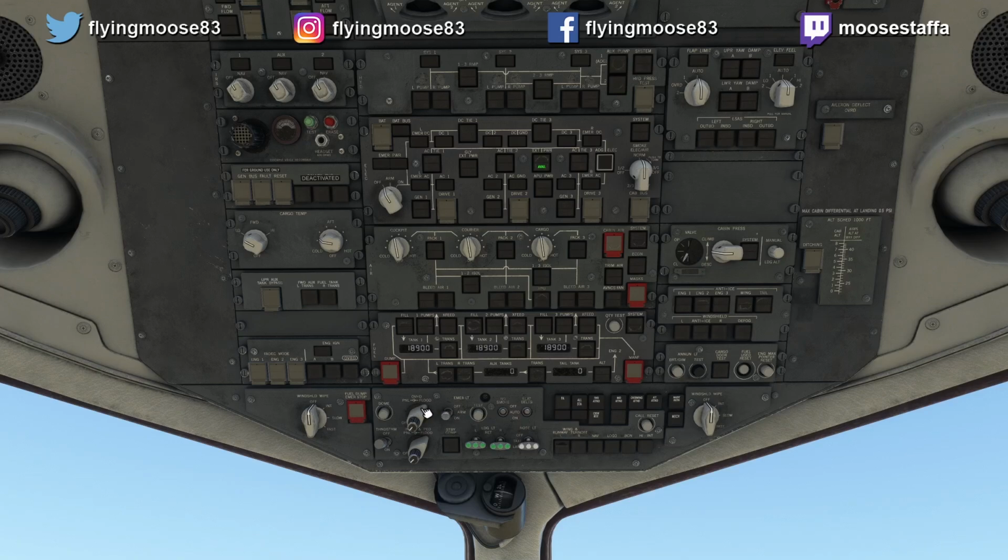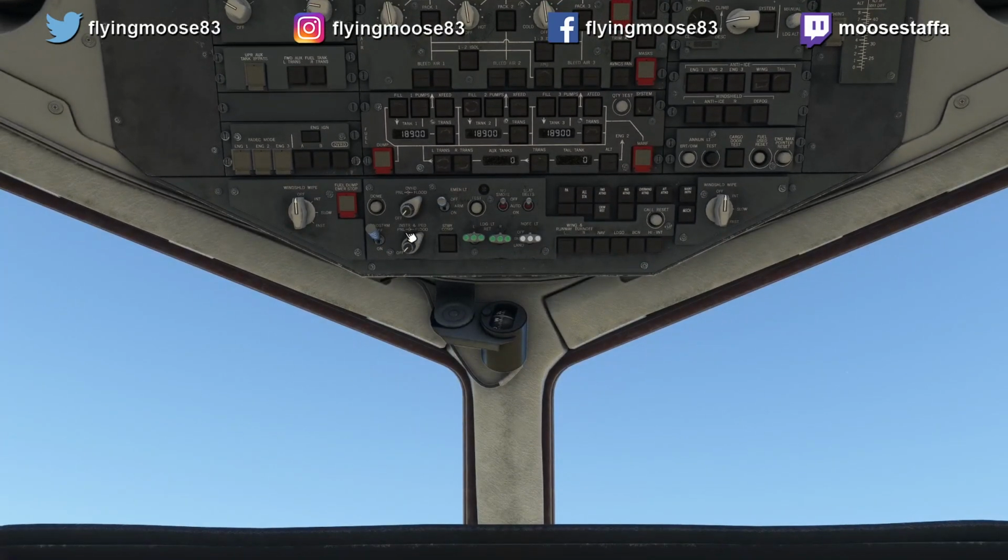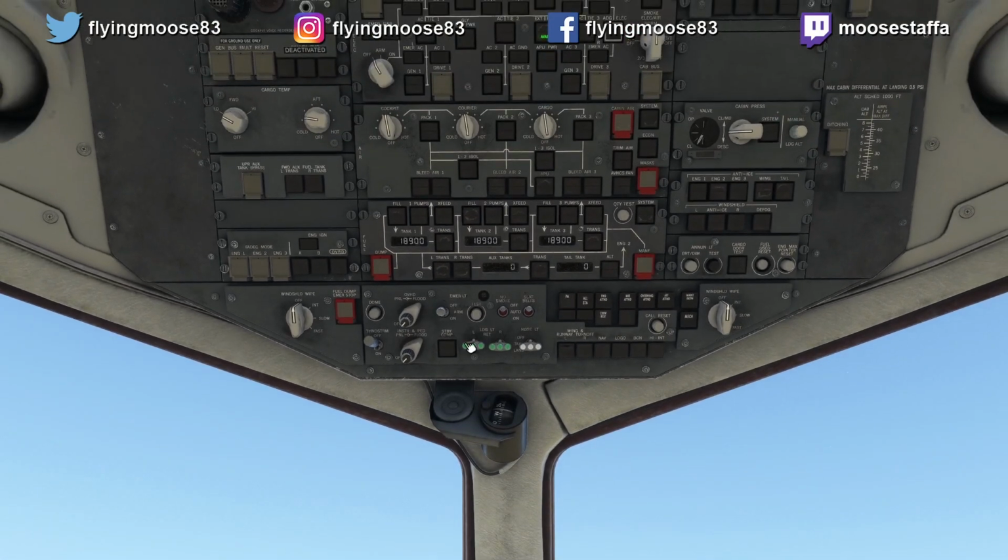The overhead panel and floodlights. So the outside knob here is the panel light. That's the backlighting of the overhead panel. The inner knob is a floodlight for the panel. Right below that is an instrument and pedestal panel light and floodlight in the same configuration. The center is the flood, the outside is the panel. And next to that we have the emergency lights. They're in the off position. You can set those to arm and on.